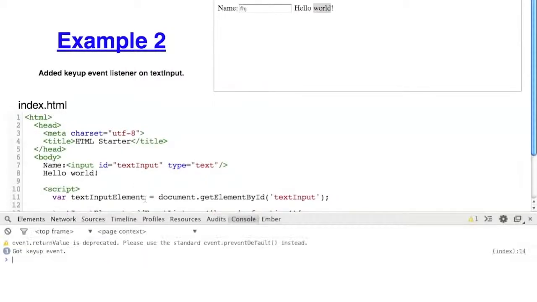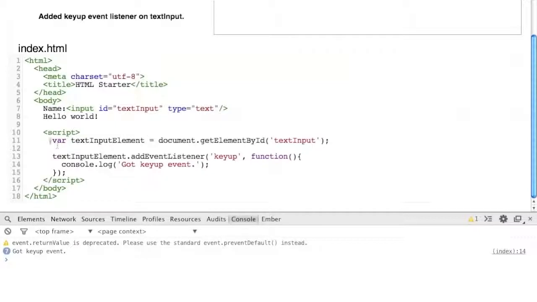And if I open up the console here, you can see that when I type, it outputs "got key up event." So in the code it says, okay, grab that text input element by its ID, and then add an event listener to it that responds to the key up event. And when you get that event, just output to the console "got key up event." So this is the straight, vanilla JavaScript DOM API way of doing this.